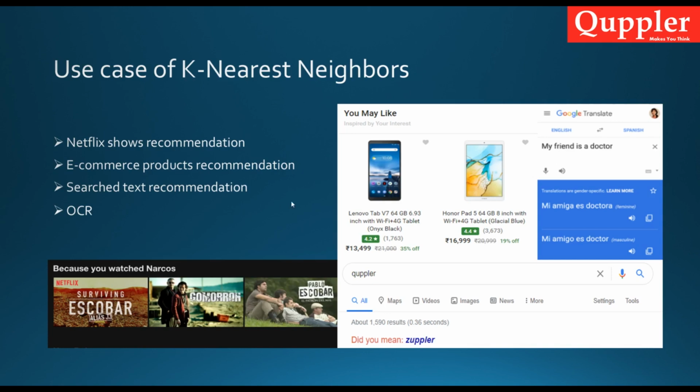In e-commerce as well, the site always shows you recommended products based on your buy order and your search history. It is also used for search text recommendation. Let's say in Google you type something and by mistake make a typo. In that case Google suggests 'did you mean this', or gives you the correct format with spelling. So we can see this use case for k nearest neighbor.